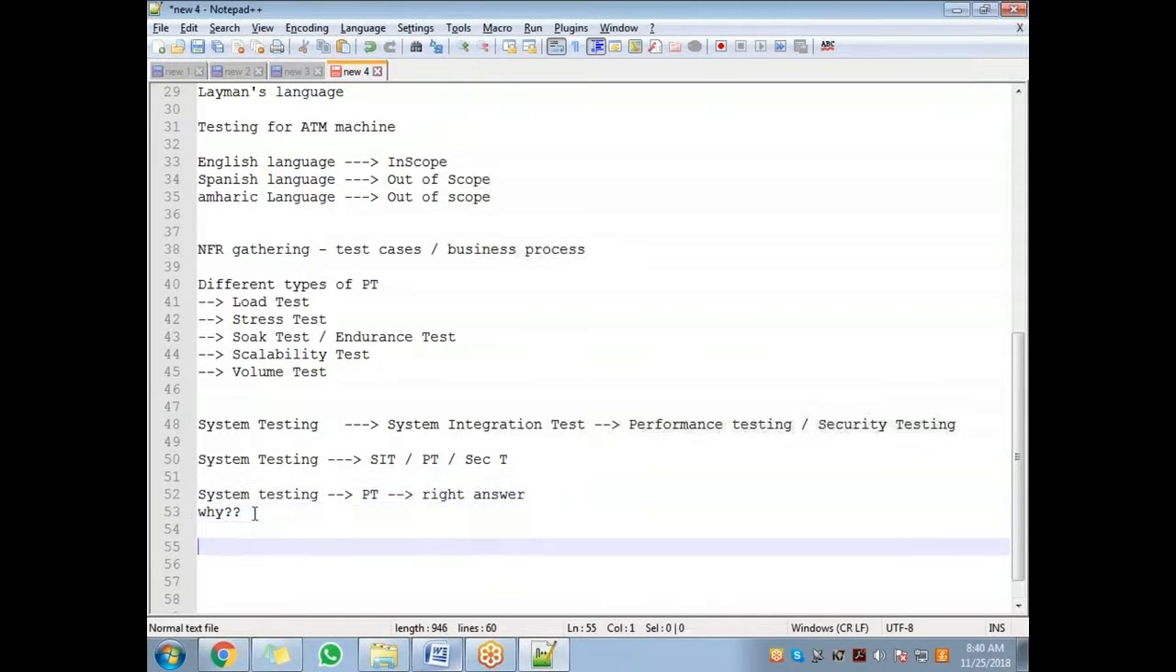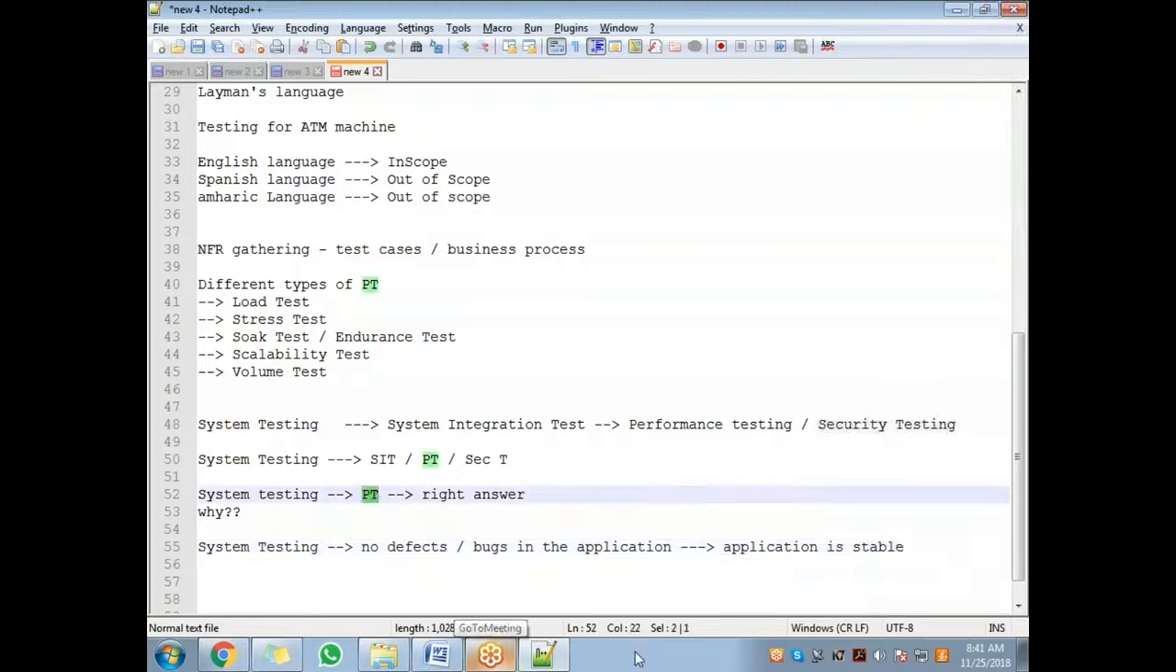So typically, after system testing, there are no defects in the application. Some people call these bugs also. Somebody completely new to the IT field may find it a little difficult to understand this. Defects or bugs mean there is a deviation from the requirement, or the application is not behaving the way it should. When there are none, the application is stable. Now performance testing can be done on the stable application.